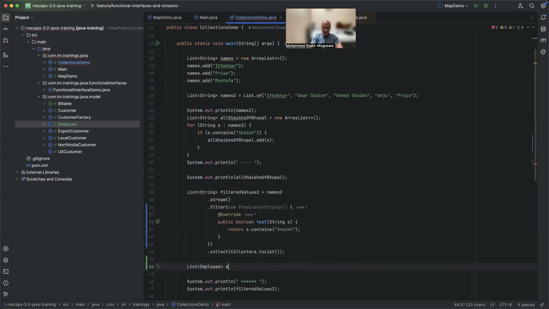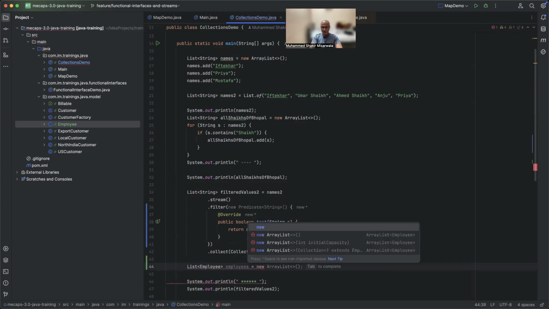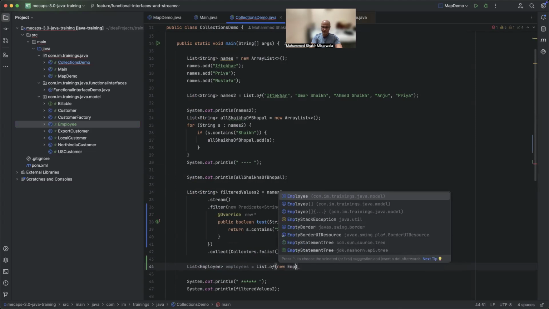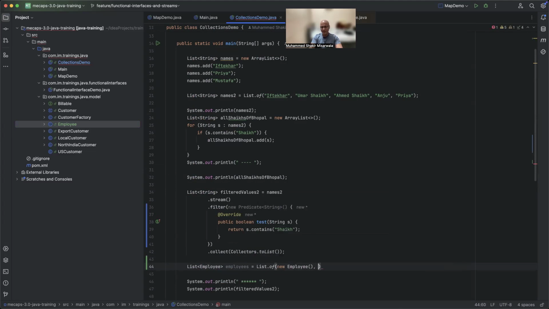Okay. And I'll say employees is equal to List.of, and I'll say new Employee. Now, can you see this? When I say new Employee, I can just simply create a new employee like this. Or else I can create a new employee passing the two parameters. I'll say ID is, it's a string or what? So ID is 101, comma, and the name of the employee is, say, for example, Umar.